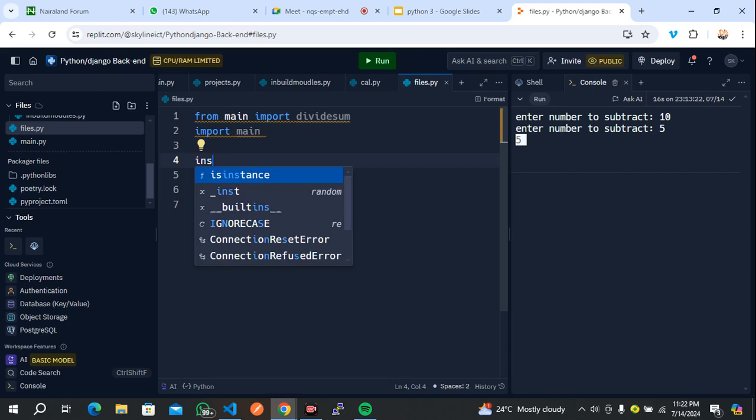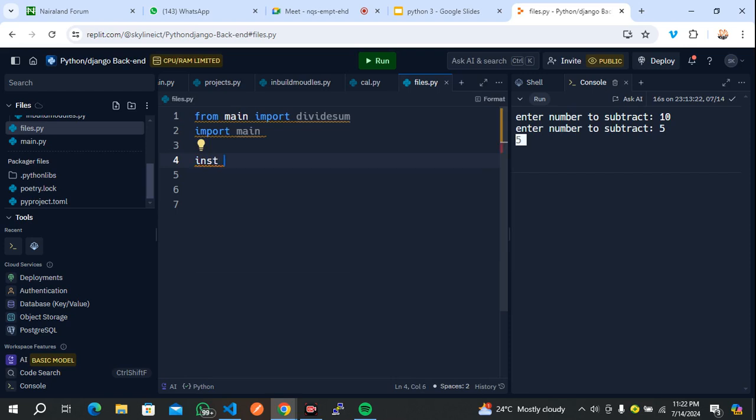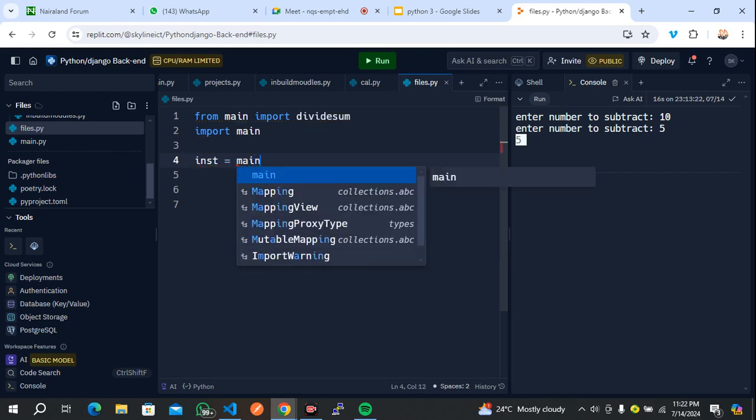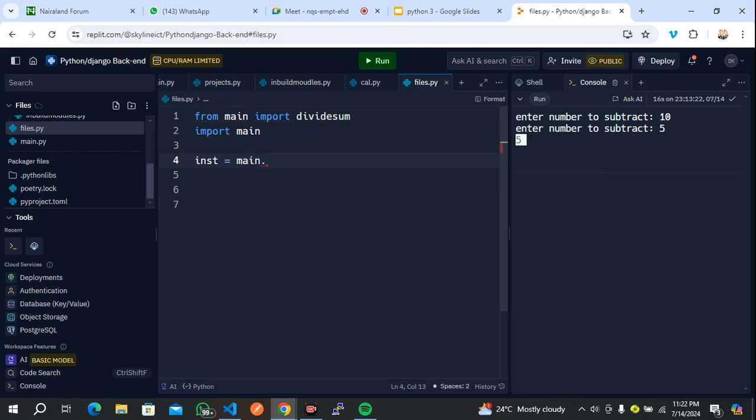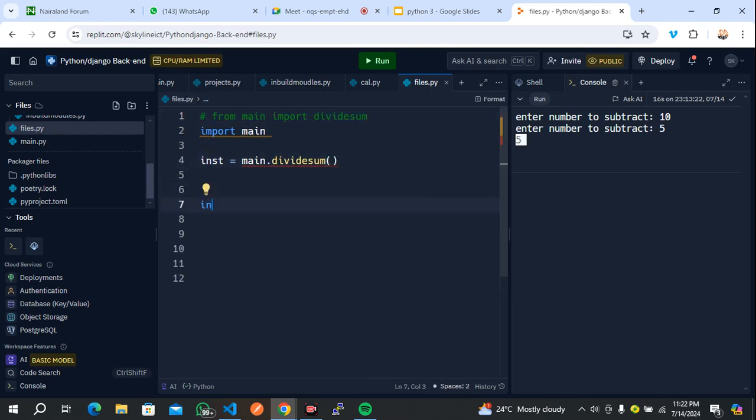So I can say inst equals main dot divide sum. You can only do this if you are not importing directly from the file. Then this automatically will give us inst, then pass in arguments 10 and 30, right? Print it out.